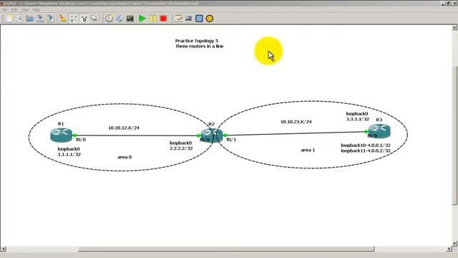We're going to use Practice Topology 5, and OSPF is already set up on our three routers. We've got router 1 and the left side of router 2 and the loopback in area 0, and we've got the rest, the right side of router 2 and router 3, in area 1.